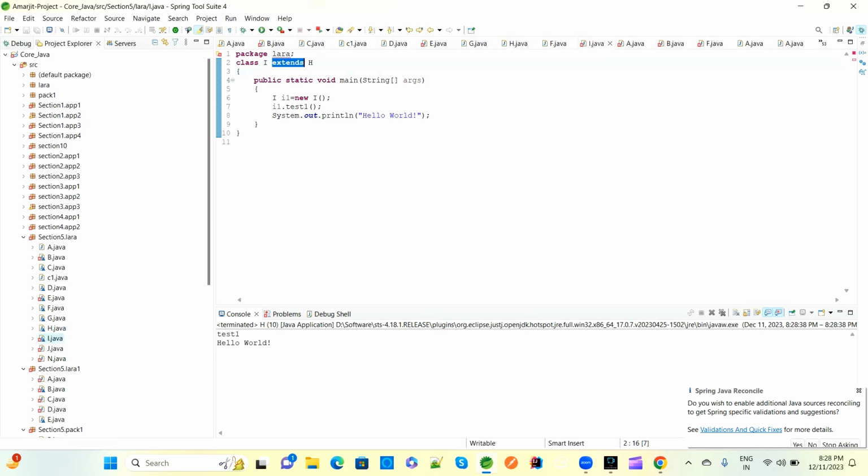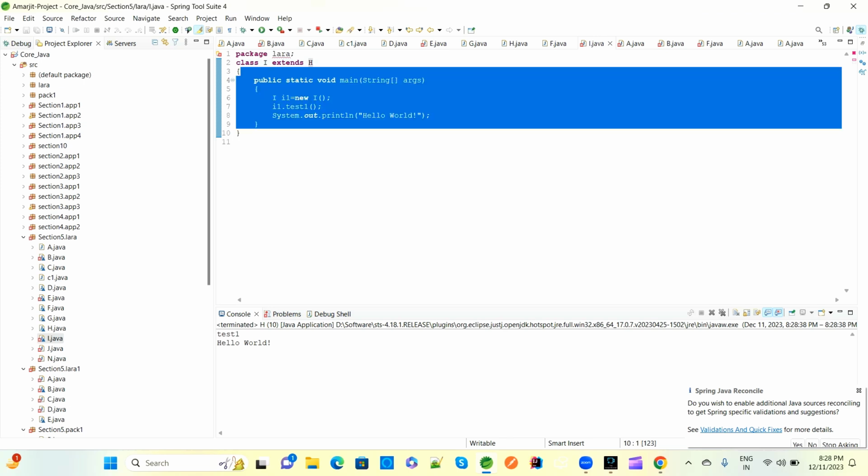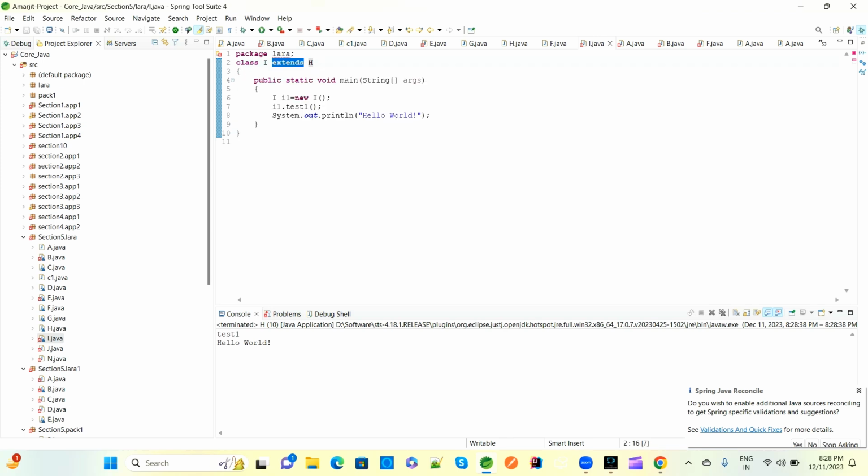So the next program is I here. Inside this I, this is the package, and they are extending H. So the package is I, and H they are extending, creating the object of I and then I1.test. So H is extended, so whatever the details will be there inside this H will be extended, and based on the reference will call. But in H we don't have any test method.